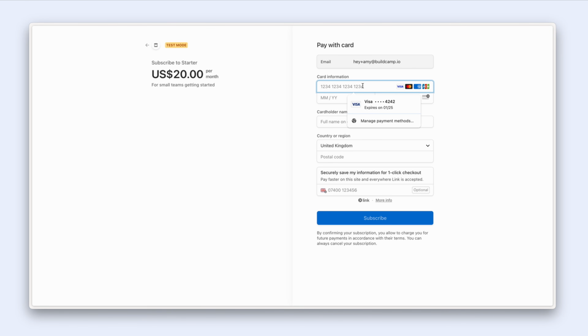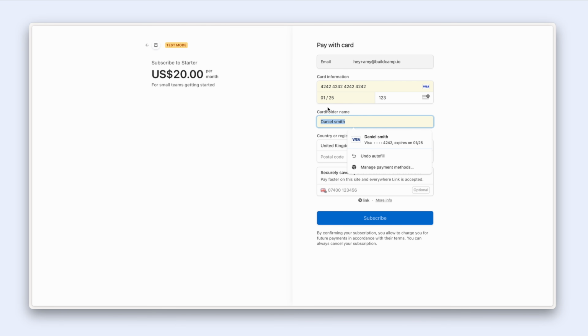Test card. Remember, it's the 4242 all the way across. The expiry date needs to be some time in the future, whatever it is for you, make sure it's in the future. CVC, any 3 digits will do. Make sure to change the card holder's name to Amy Williams. And any postcode will do.